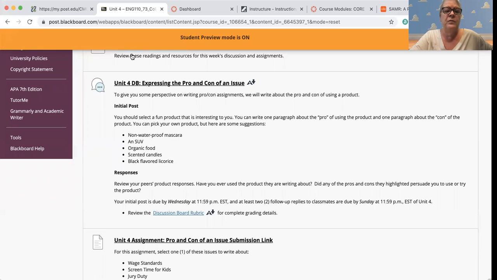So for your post this week, this is actually kind of a fun one. Select a fun product that is interesting to you. You can write 1 paragraph about the pro of using the product and 1 paragraph about the con of the same product. You can pick your own product, but there are some ideas here that you can look at. And even within this, I would invite you to choose a very specific product, like a particular brand of non-waterproof mascara. You can leave it more general, so whatever feels the best to you, but you can think of a specific actual product as well.